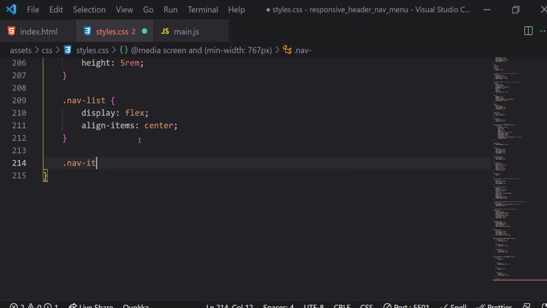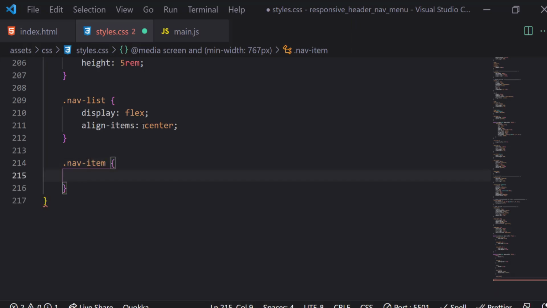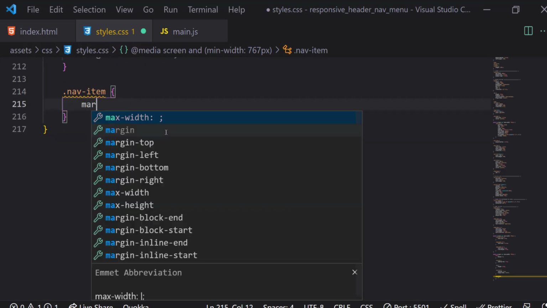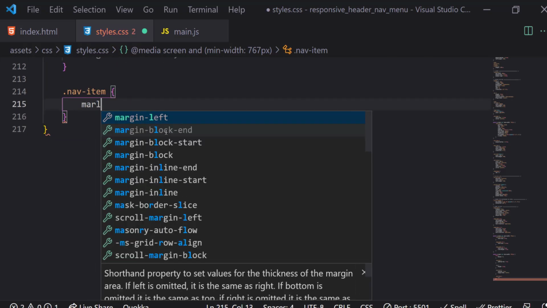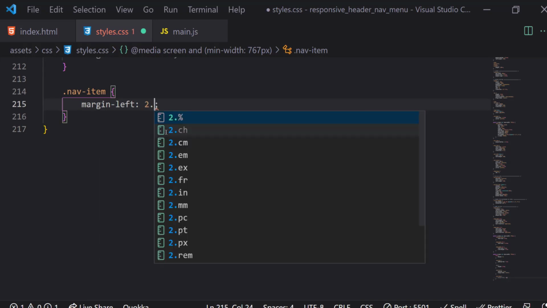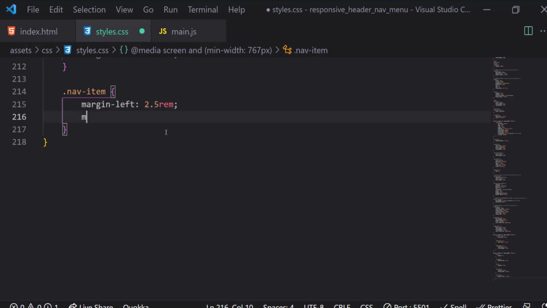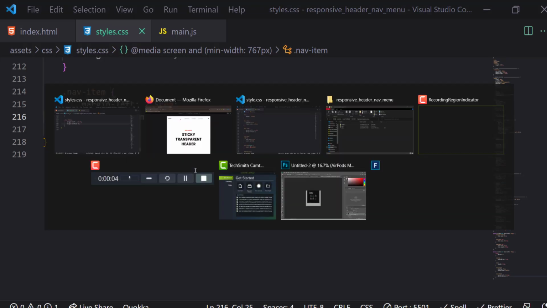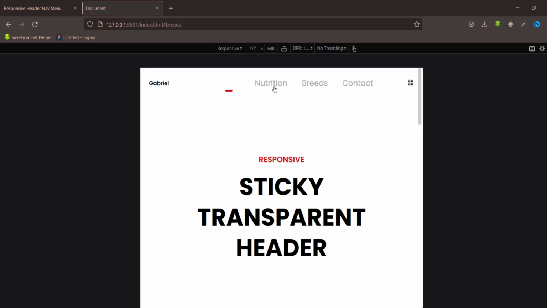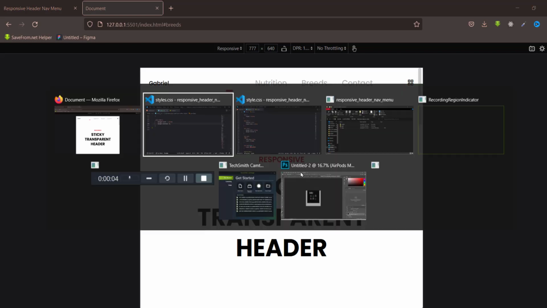So the nav item, I'm going to set the margin left. I'll set that to 2.5 rem, and then the margin bottom was previously I think 1.5 or something, but we're going to set that to 0 now because we don't want any margin at the bottom anymore. And if I save this and go back, this is what we currently have right now.